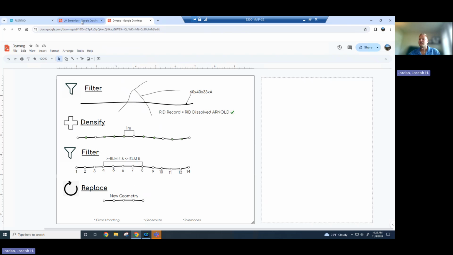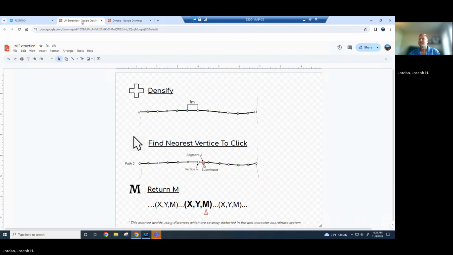A couple things I want to talk about. I'm actually going to go back. One of the challenges with the log mile extraction was that WebMercator severely distorts distances. And so I had to find a way to do this without using any kind of distances.